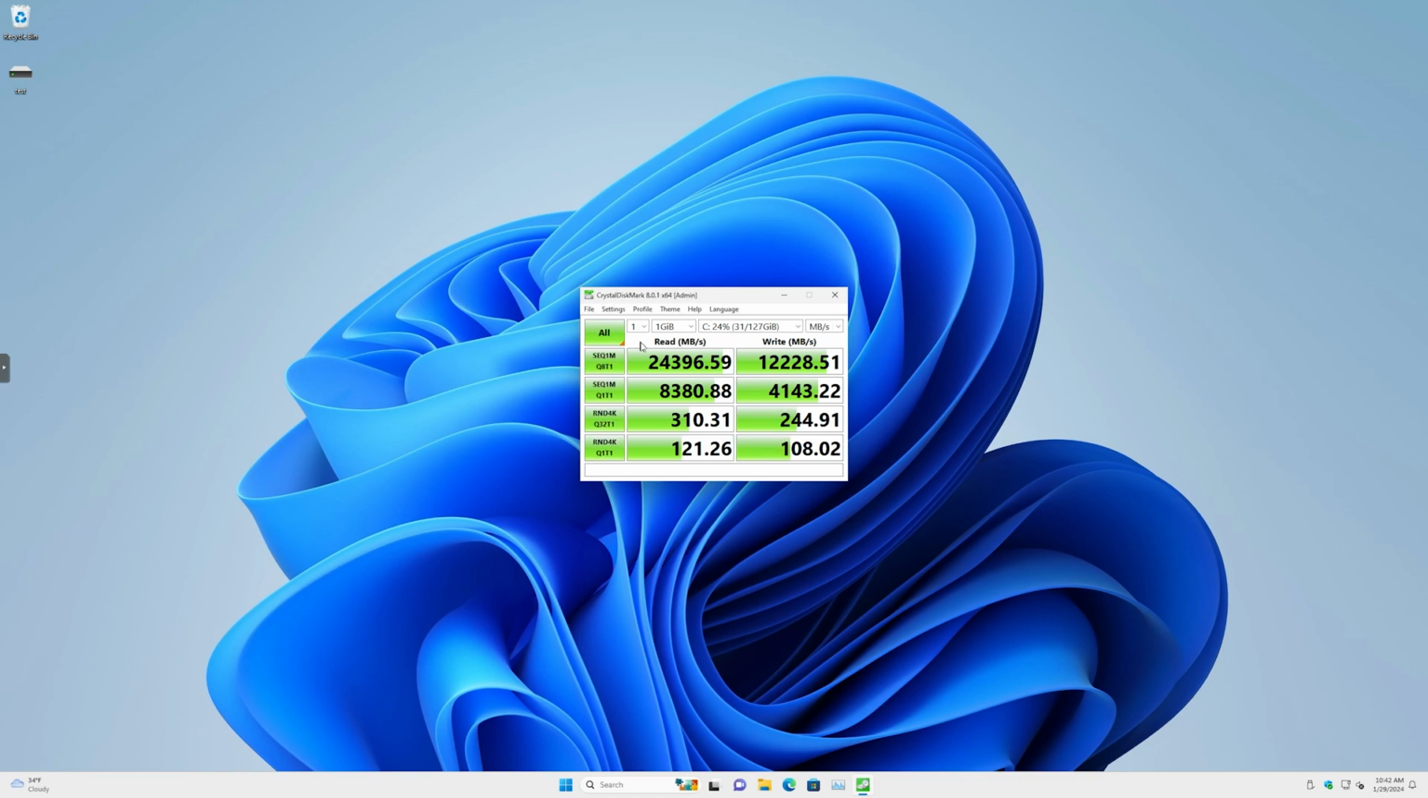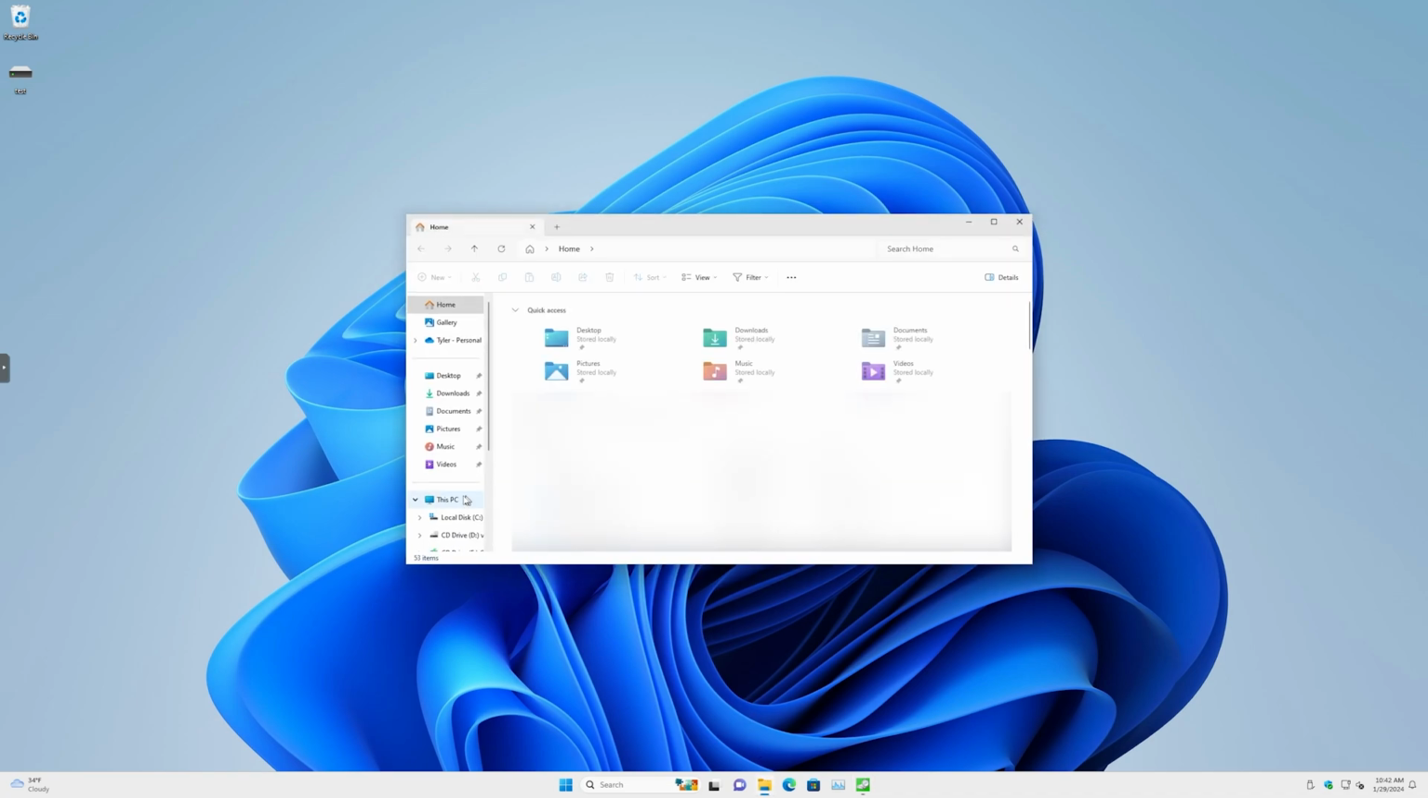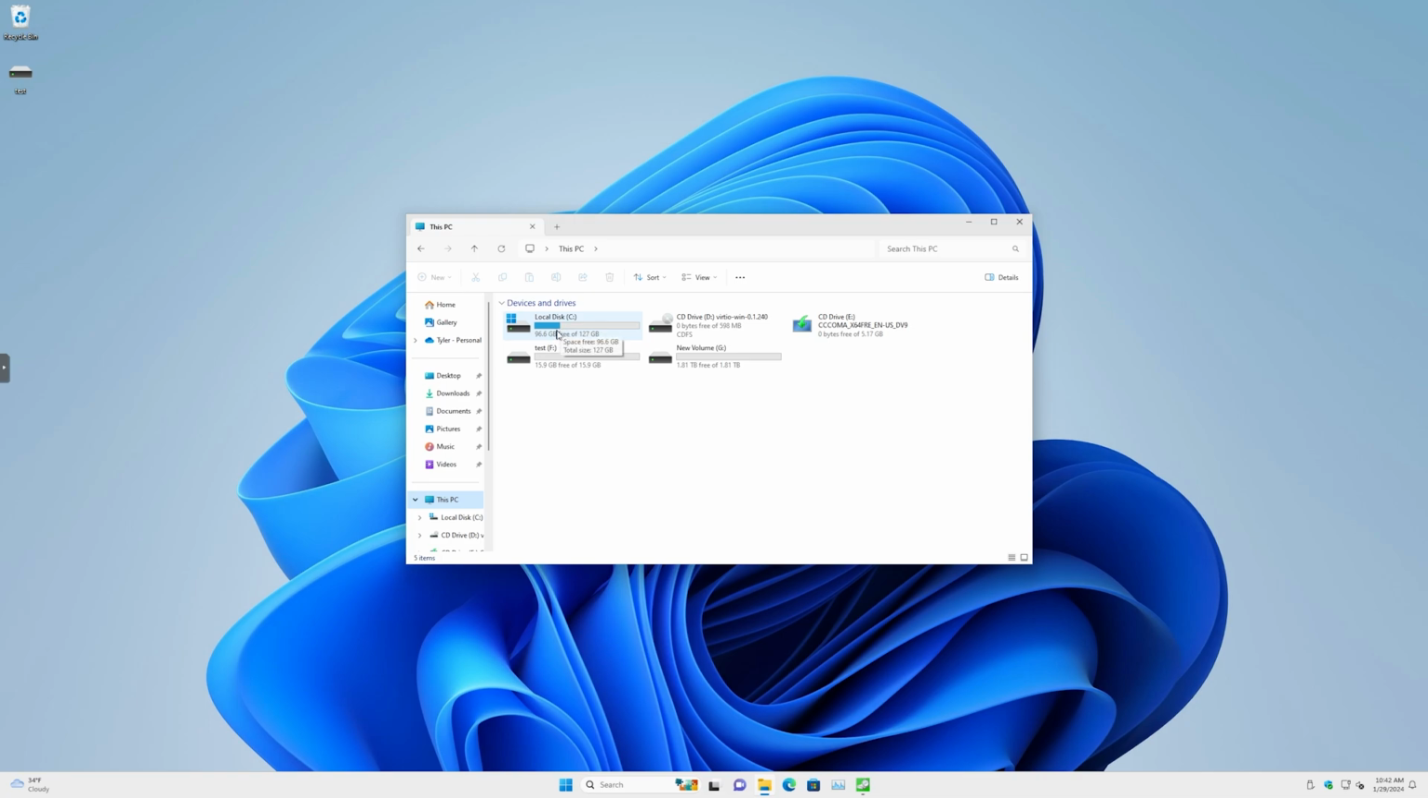Alright, the test is finished. As you can see, this is how my C drive performed. And if we take a look at this PC here, you can see my C drive is where all my files are at and where the system is running on.